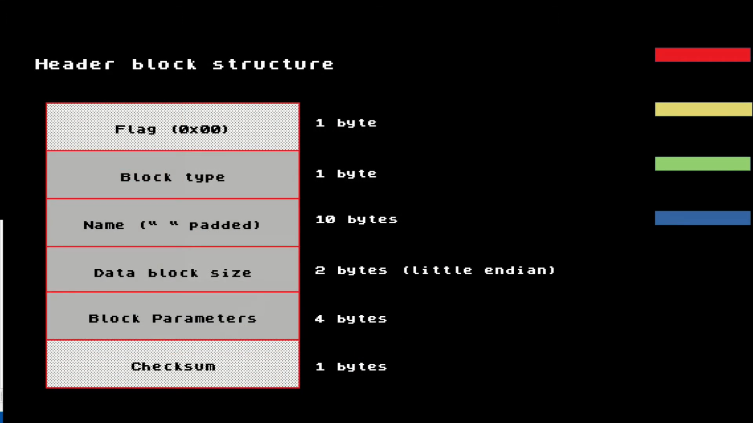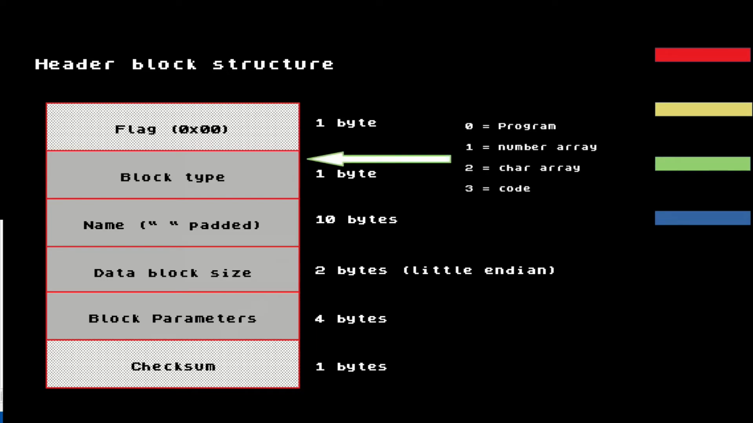Let's take a closer look at the header block. As I mentioned, the flag byte here is always 0. The checksum is computed by combining the 18 bytes above the checksum using the XOR operation. The block type identifies the type of data that is stored in the data block that follows this header. It can either be a basic program, a basic array, or a block of binary code. We will look at basic programs and code blocks a bit more in detail later. Other information contained in the header are an optional name, the size of the following data block minus the 2 bytes of tab block length, and finally the block parameters that further describe what to do with the following block.